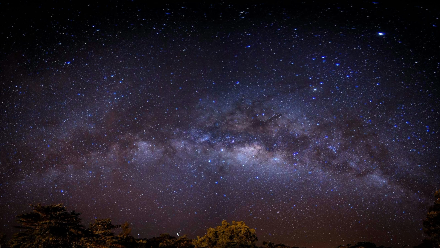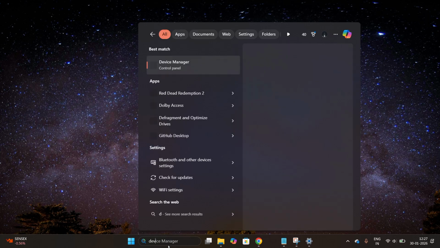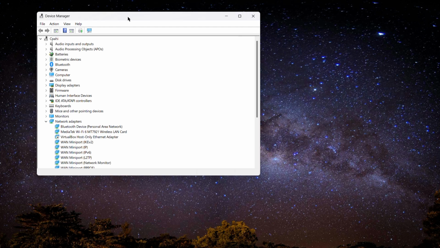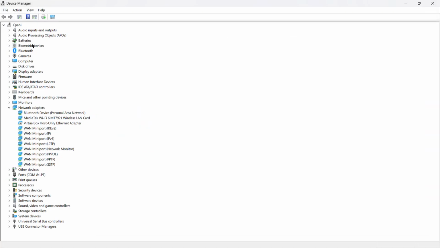So the first thing that you're going to need to do is simply go to the settings, or you can go to the search bar and type for device manager. Now once you see Device Manager, you can simply click onto this and a window will appear like this. Within this window, you can see different types of devices and hardware right here, and one such option is the network adapters.